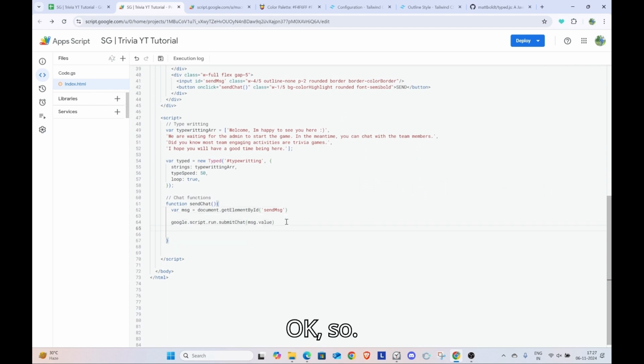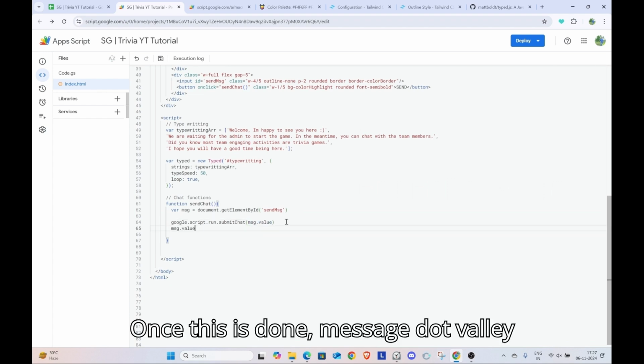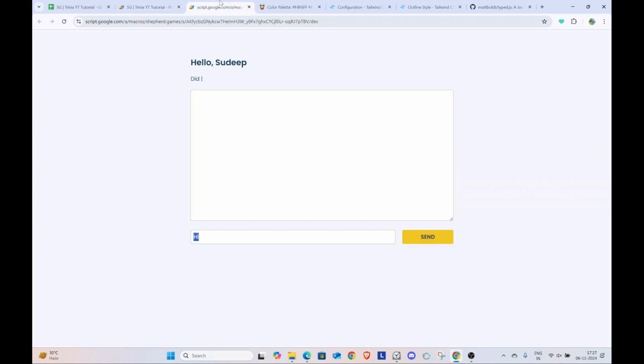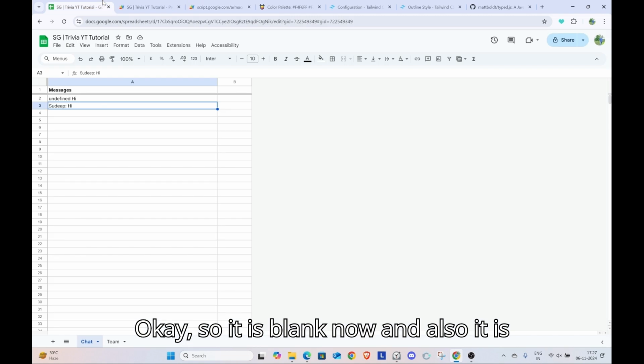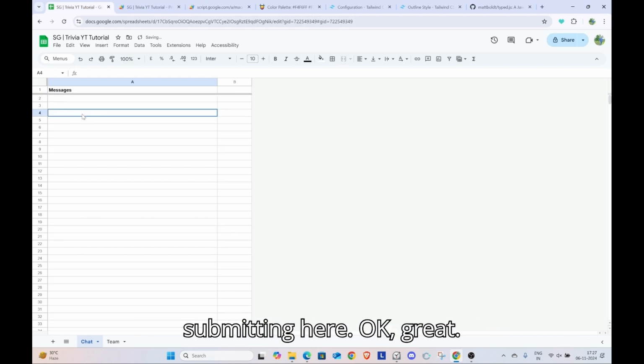Okay, so once this is done, message dot value should be blank. Let's try again. Okay, so it is blank now, and also it is submitting here. Okay, great.